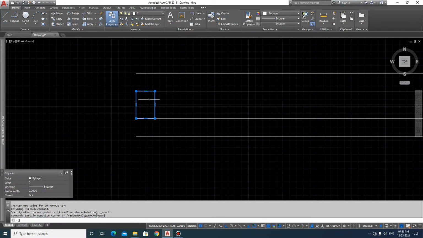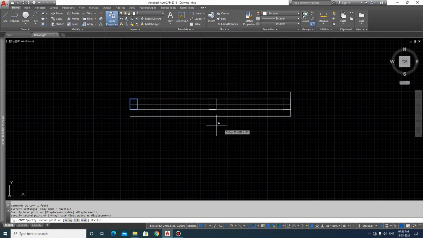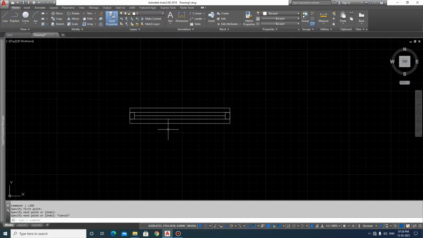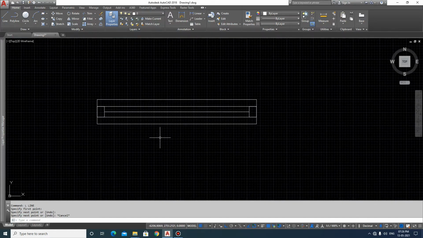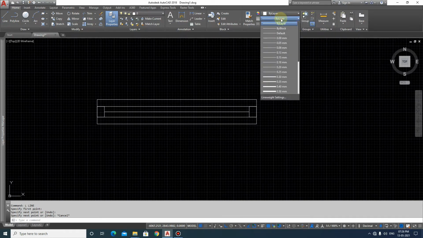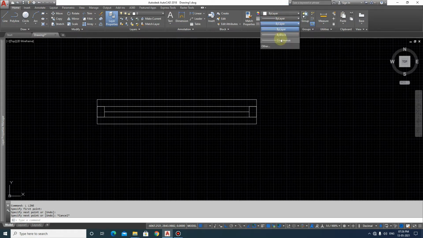Okay, now I will copy this rectangle and go here. I'll delete this line and make one simple line here. That's all. If you want to color this window, I select it. See, these are the properties: color, object color, object line thickness, object line type. Okay, I'll tell you everything later.